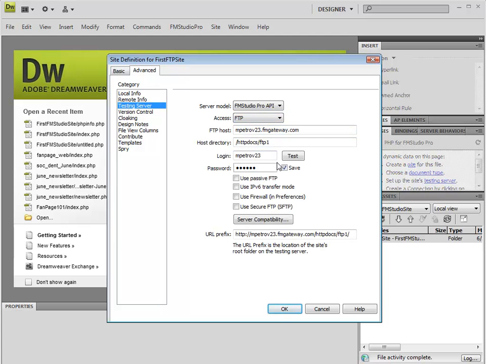Now, there's one very, very important issue here. And this is the URL prefix. This is the most important setting of the whole site setup. We're actually going to delete it, and we're going to create one from scratch. Now note that I placed my FTP1 folder inside of HTTP docs, or you might have placed your FTP1 folder inside of public HTML. Whenever you create a URL to this folder, you do not include the HTTP docs or the public HTML in the URL. You only include the subfolder.